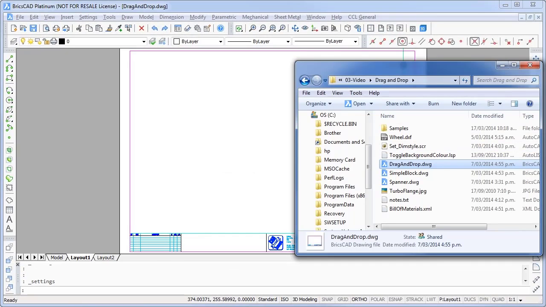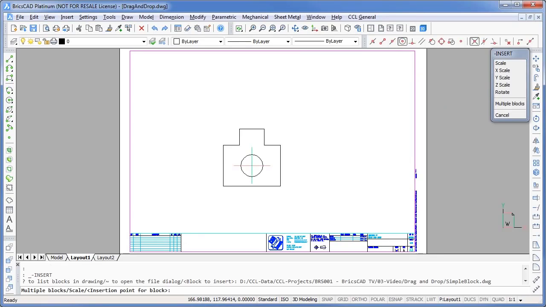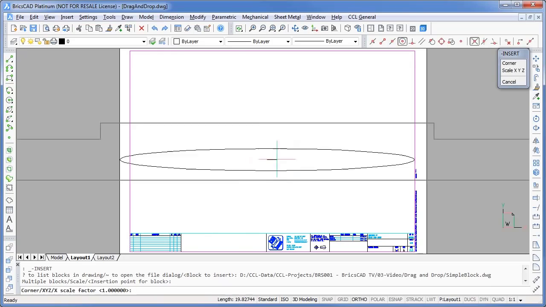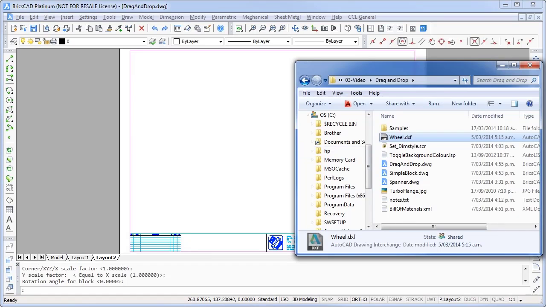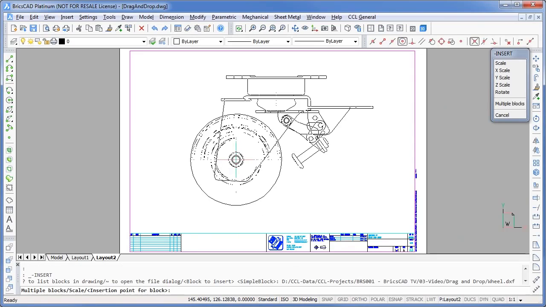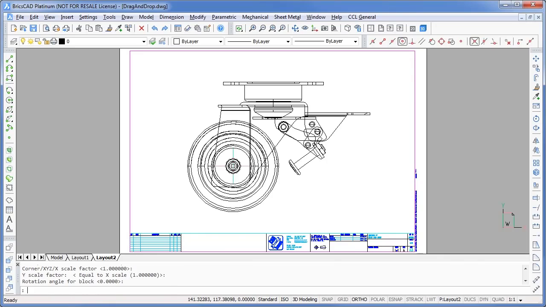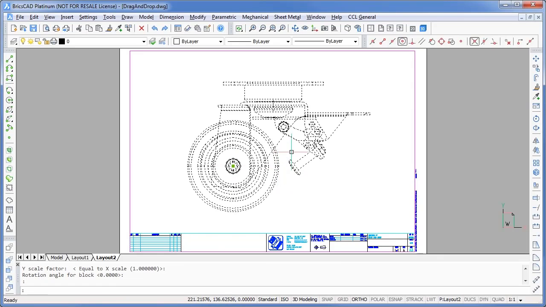So I've got a drawing file open, and I'll test my setting change by dragging and dropping this simple block onto it. And there it is. The file has been inserted as a block in the current drawing. I'll try that again, but this time I'll try my DXF file instead. Again, it's been inserted as a block. Now that's pretty handy if I work with DXF files a lot.